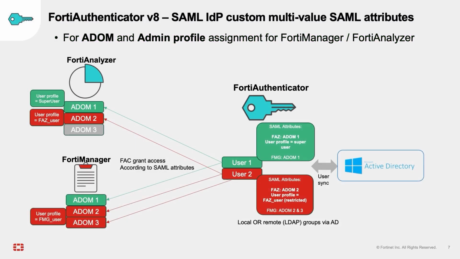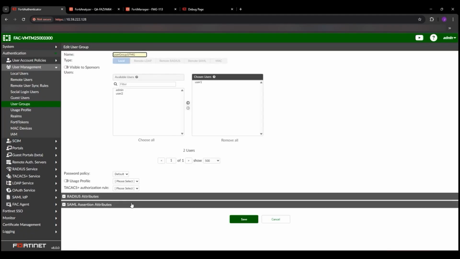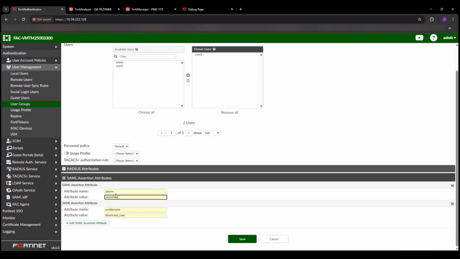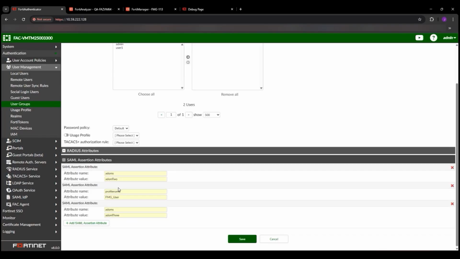So we just did the FortiAnalyzer demo. Now we want to do the FortiManager demo. User 1 belongs to ADOM 1, user 2 belongs to ADOM 2 and 3. And for us to do that, user 1 on the FortiManager belongs to ADOM 1, and I've given it a restricted user admin profile. User 2 belongs to ADOM 2 and ADOM 3, and I've given it a custom admin profile called FMG user.